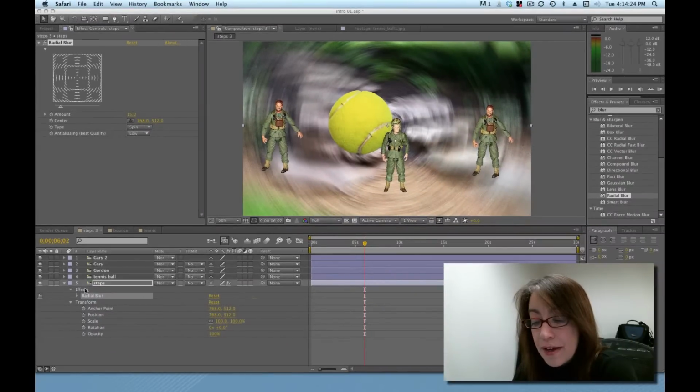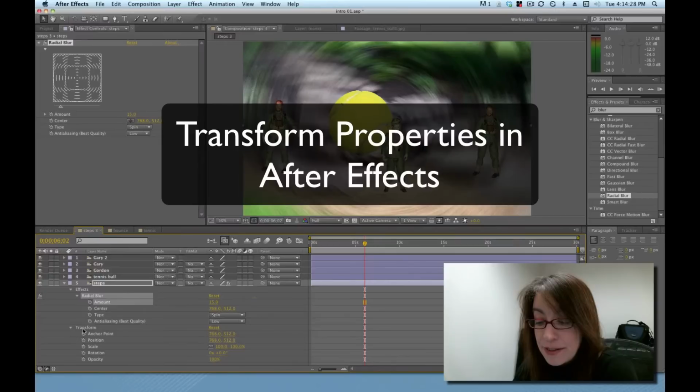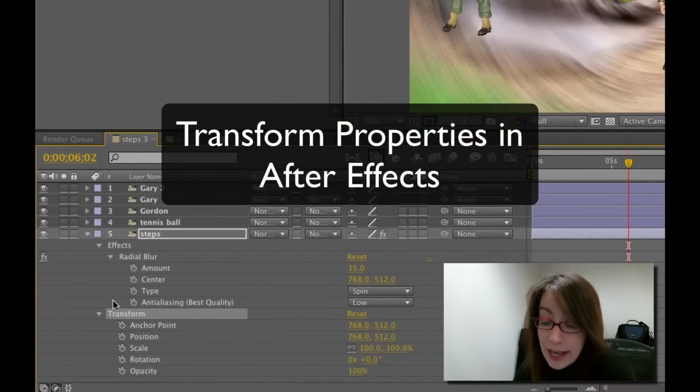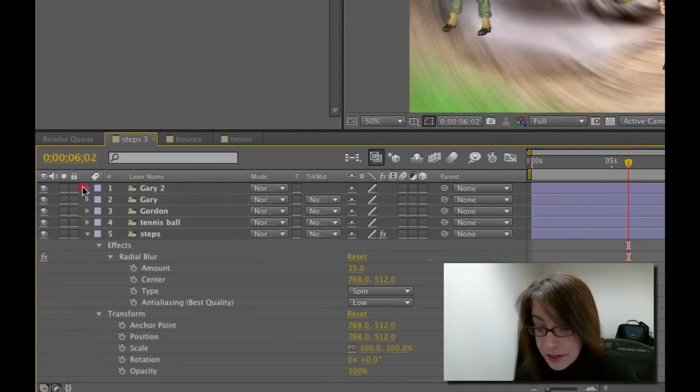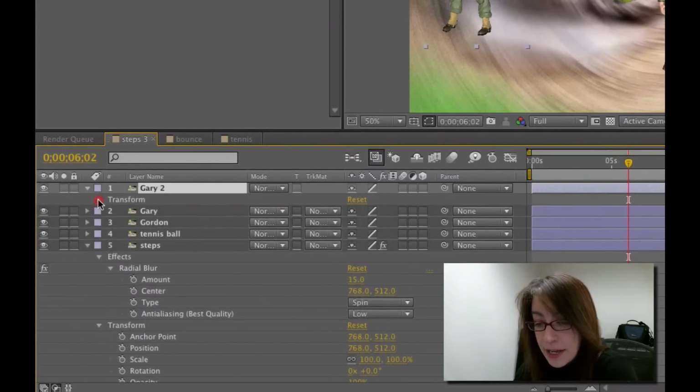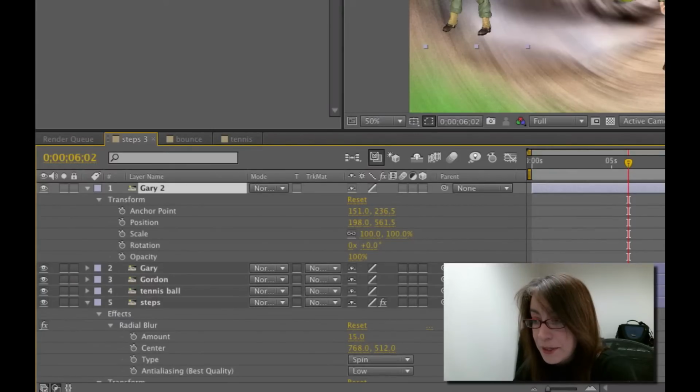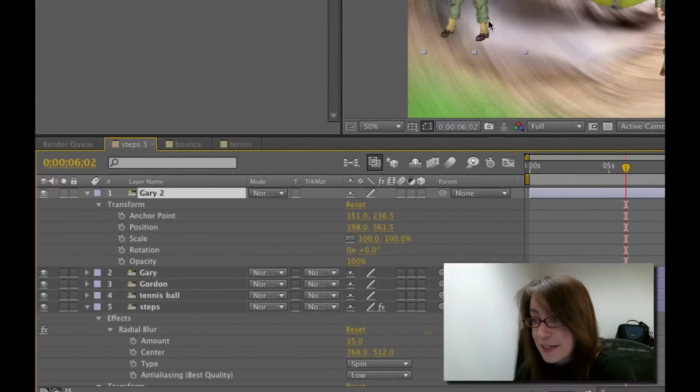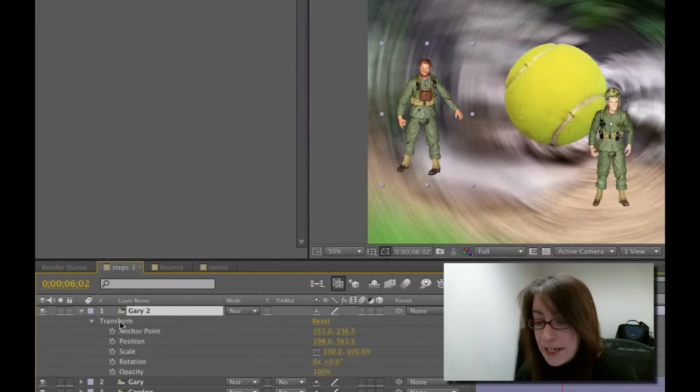So you can see that we have our effects down here in our timeline, and we also have the option for transform, and this is something that's automatically added to each of our different elements inside our timeline. I'm just going to go ahead and select our Gary 2 over here on the left-hand side of our composition and activate his transform values. And you can see that we've got anchor point, position, scale, rotation, and opacity. And these are elements that are automatically going to be attached to anything visible inside your composition.